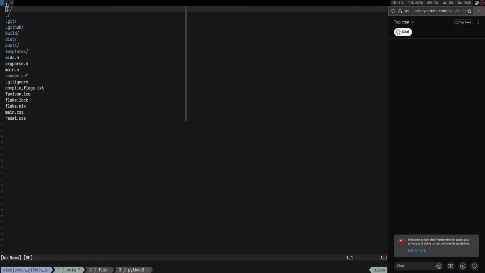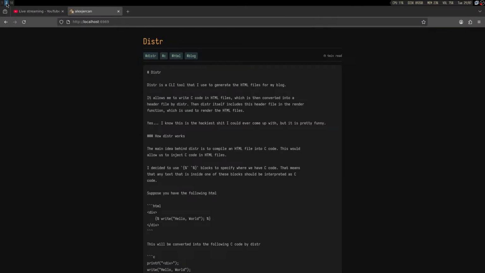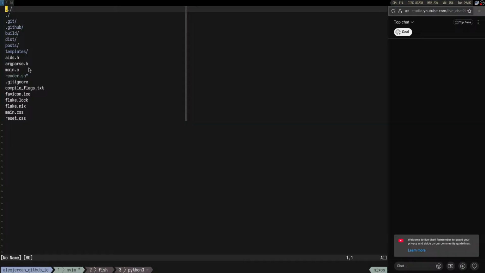I saw a recent stream or video, I don't really remember, from Tsoding where he did kind of the same thing but with Go. Although we don't have access to Go, so the next best thing is to do the same thing in C, which, I mean, was really painful. So yeah, let's take a look at how this thing works.